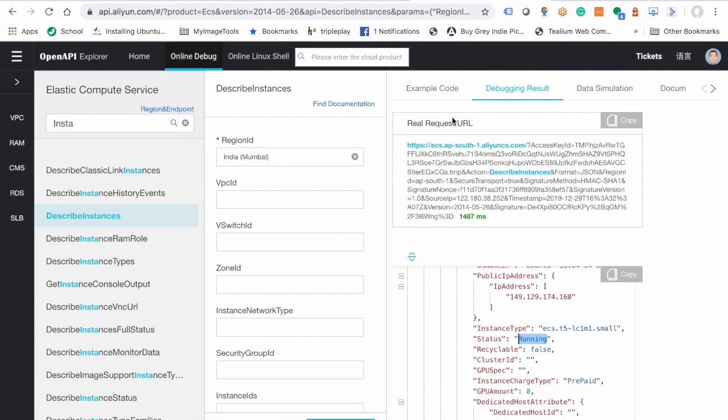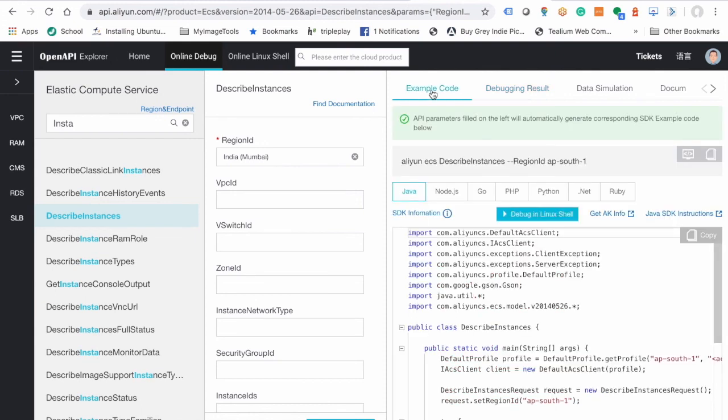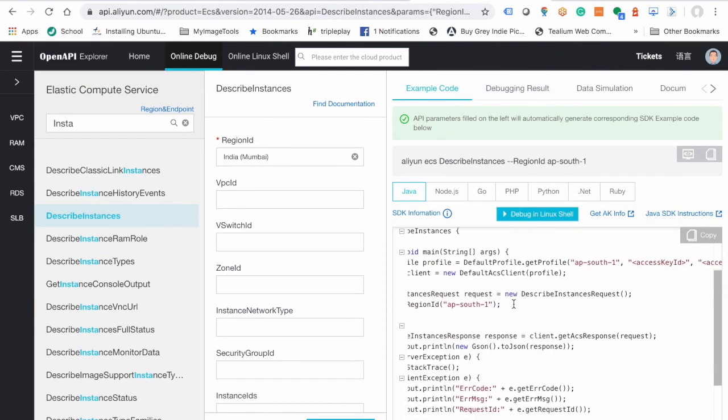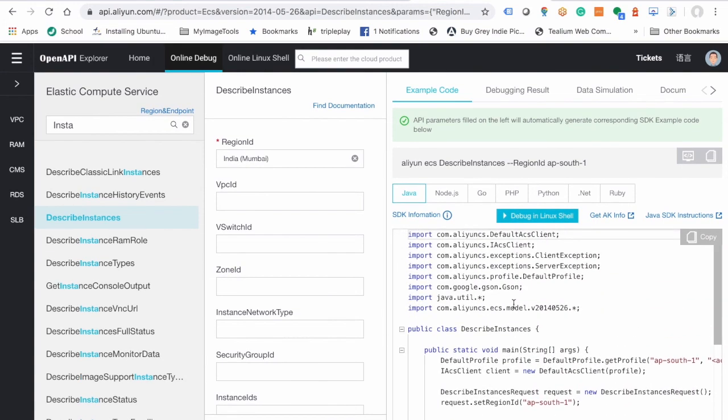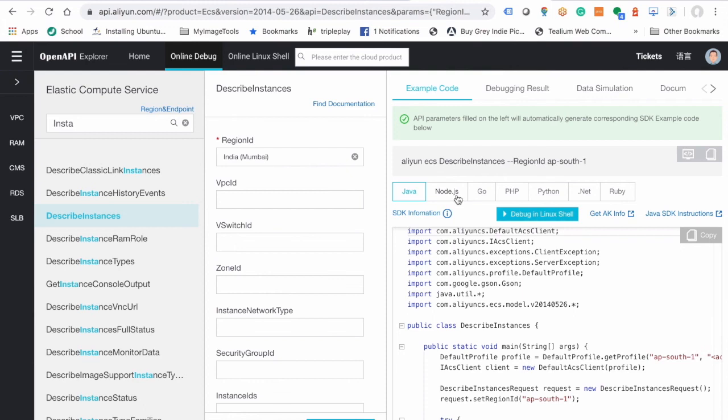cloud you will see that these URLs are scattered here and there. If there are platforms, you will be able to use it, but again you will have to code or you will have to find the documentation for it. Here you will see, if you go here in the example code, that the code is auto generated for most of the platforms. You just have to copy and paste it and use it in your program.